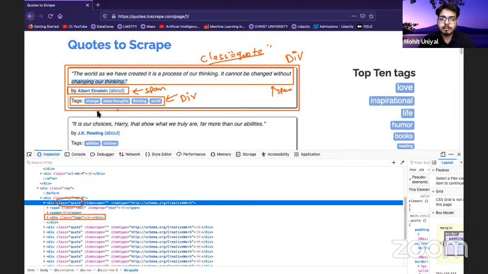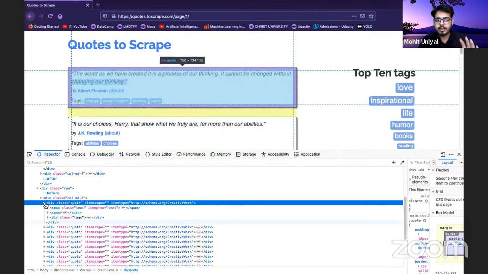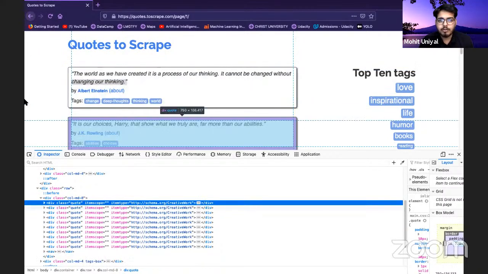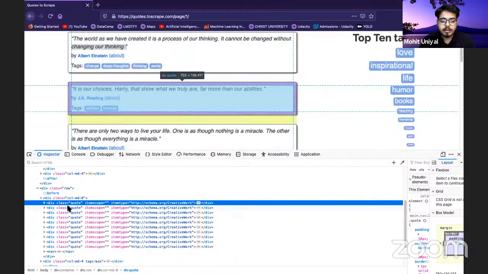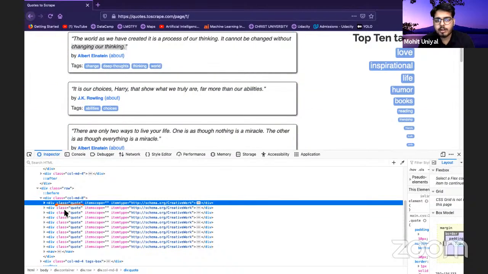Maybe you can look at the second one. First one we understand, so let's look at the second. Again, the outer div has div.quote. You see div.quote with a height and width next to it, we can ignore that. But if you look, it is div.quote because it has a quote class.